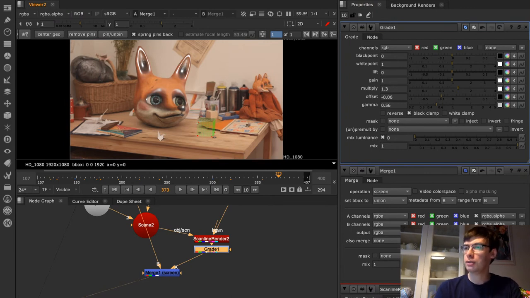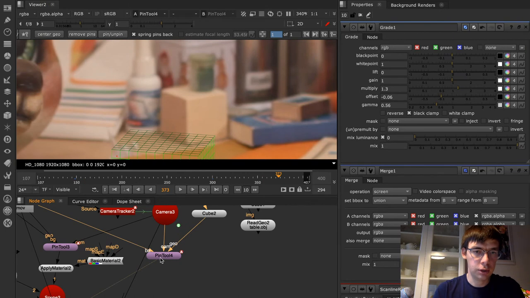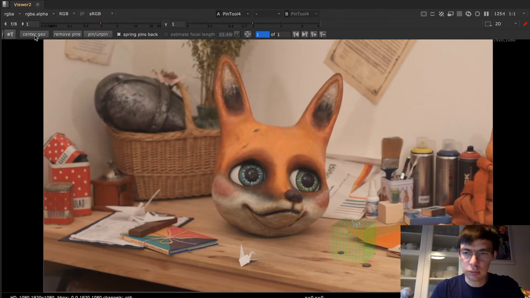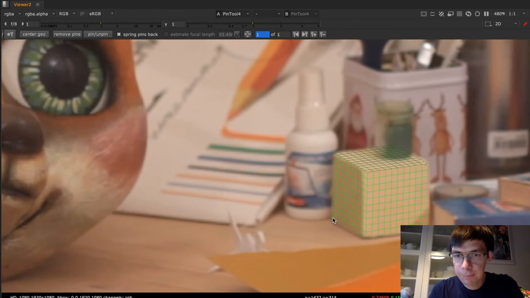Let's switch to the questions. The question from after: can you match it to the white cube next to the mask? Probably you mean this cube. Okay, let's do it. Why not? I switched to this PinTool, and there was a keyframe which I'm going to delete. Actually, let's not delete it, just remove the pins and drag them to this white cube here. Let's do it more precisely. Something like this.